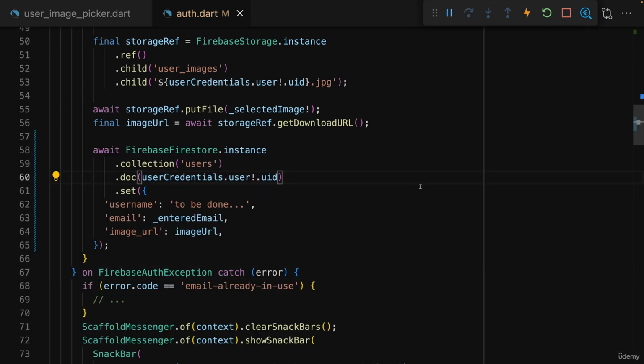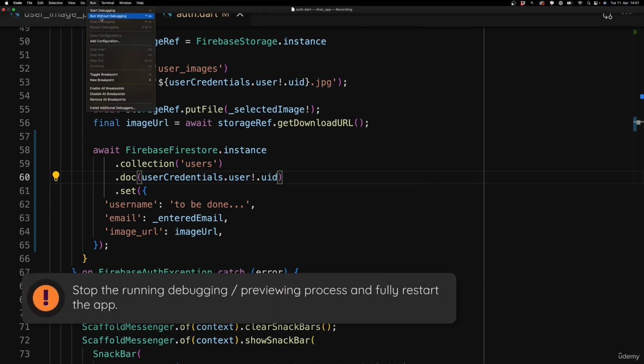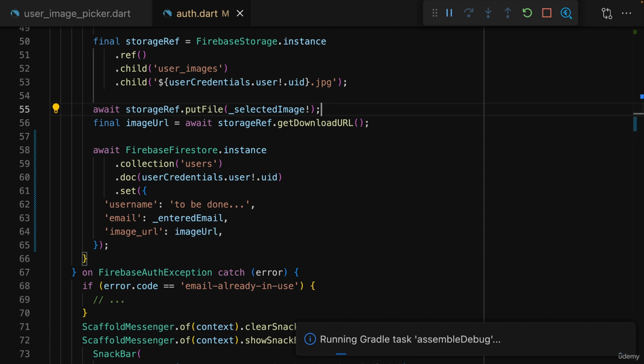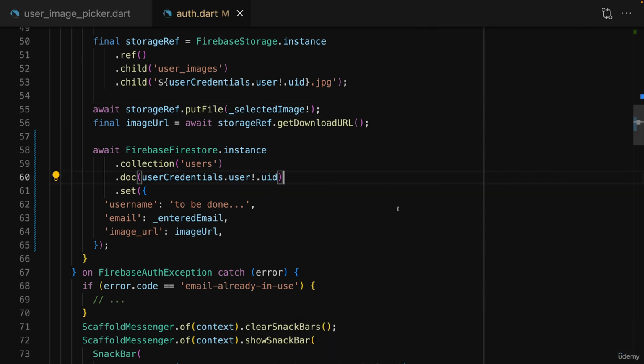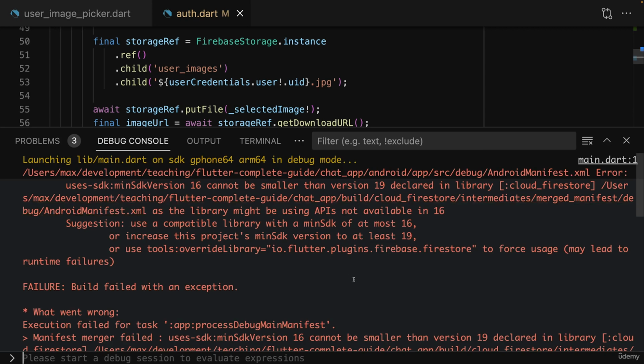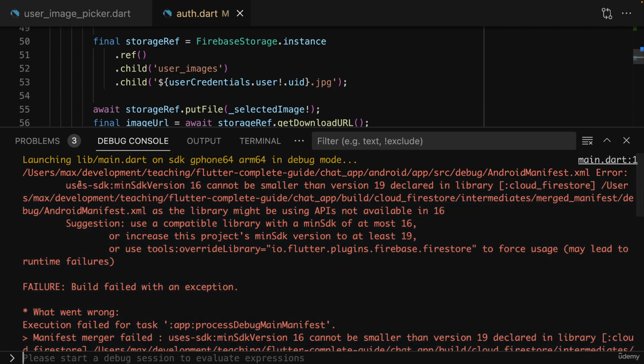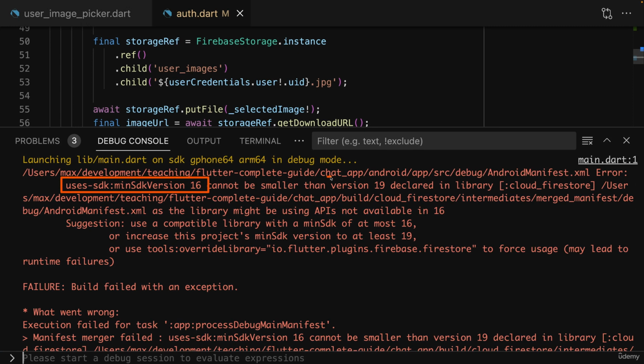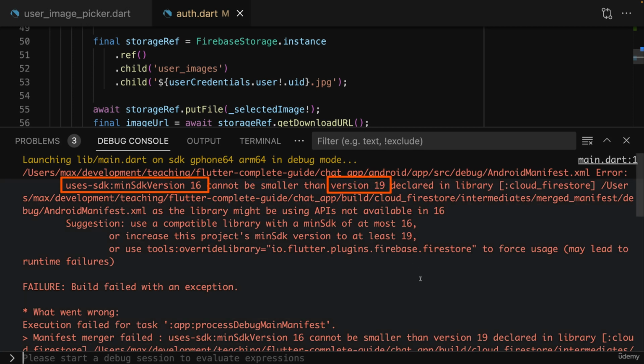And that's an error that should be fixable by stopping this process and restarting this run app process to make sure that all the newly added packages are incorporated into this app bundle correctly. And here for me, this compilation process actually fails because in the end here for me, it turns out that for Android, I need to set a higher min SDK version than 16. This package, at the moment I'm recording this, needs at least version 19.